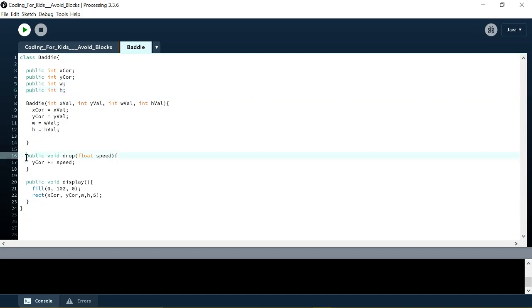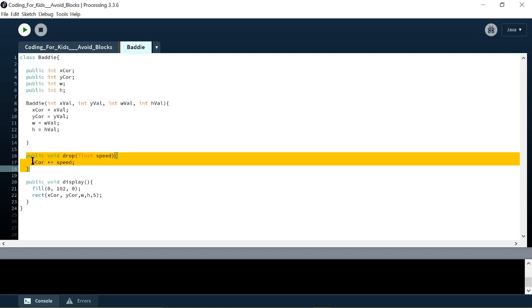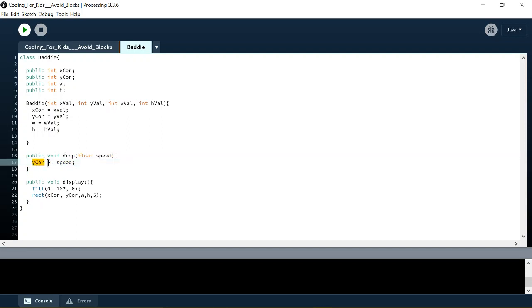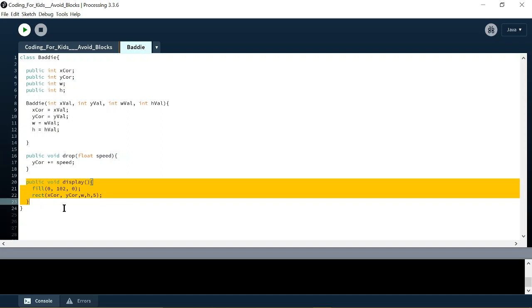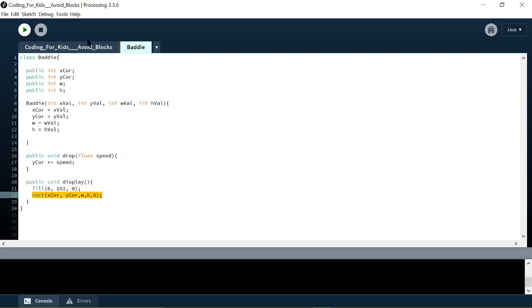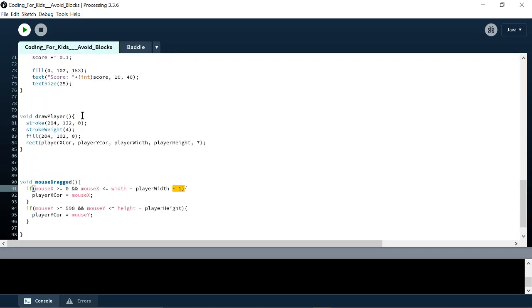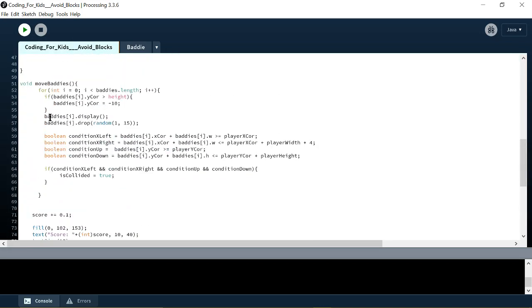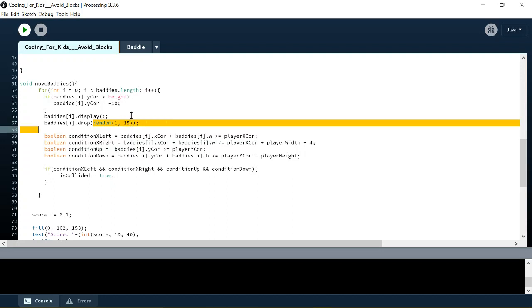Okay, drop just makes the baddies drop, like the Y coordinate would be updated according to the speed. So that's the drop function, and this is the display function. Okay, so you can have a baddie. If you don't call the display function, none of them gets drawn. So that's why you need to display the baddie and you need to drop the baddie. Okay, and the speed is completely random again, from 1 to 15.